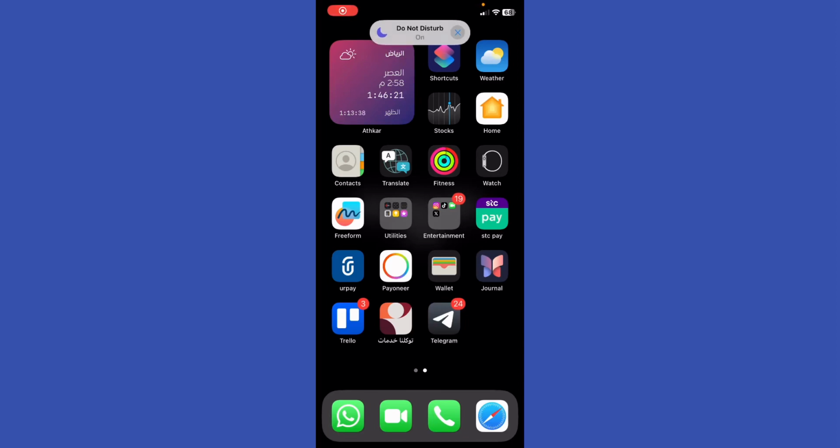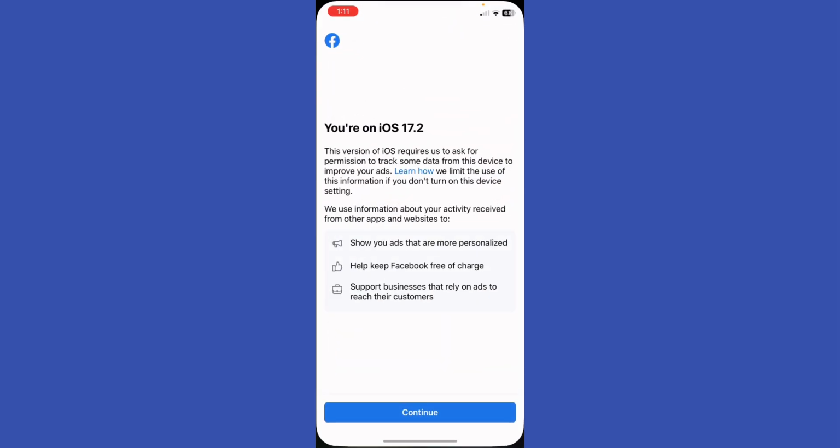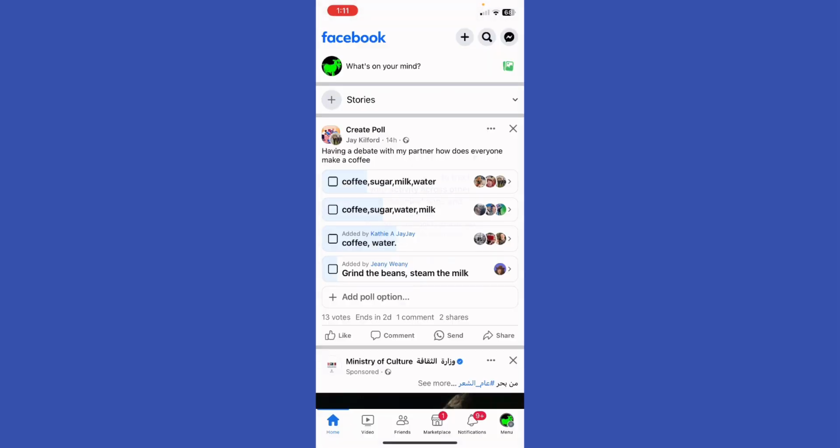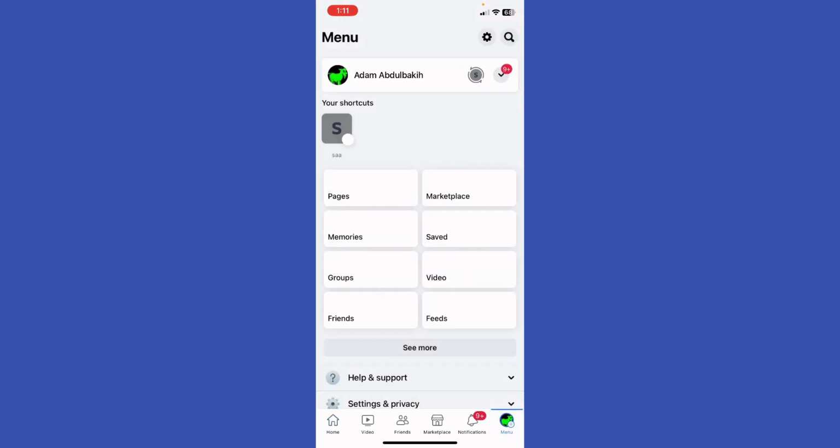My name is Adam. Today I'm going to show you how to change your name on Facebook. So what you're going to do, you're going to open up the Facebook app. Okay, let me just close this one. And now what I'm going to do, I'm going to just click on my menu at the below right.